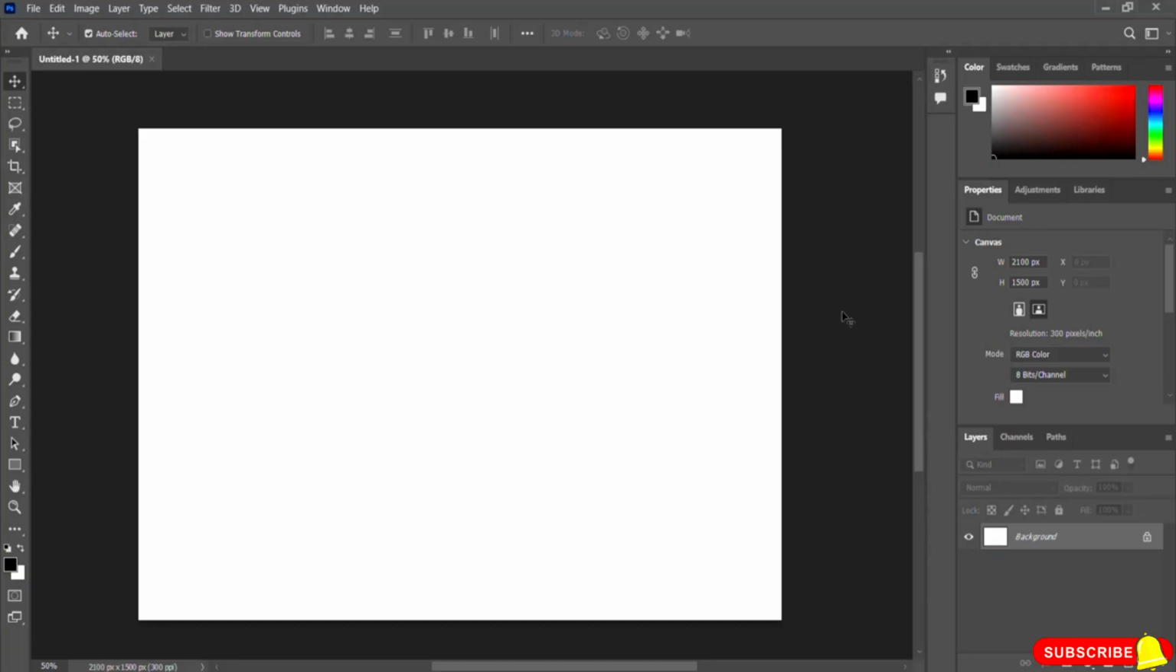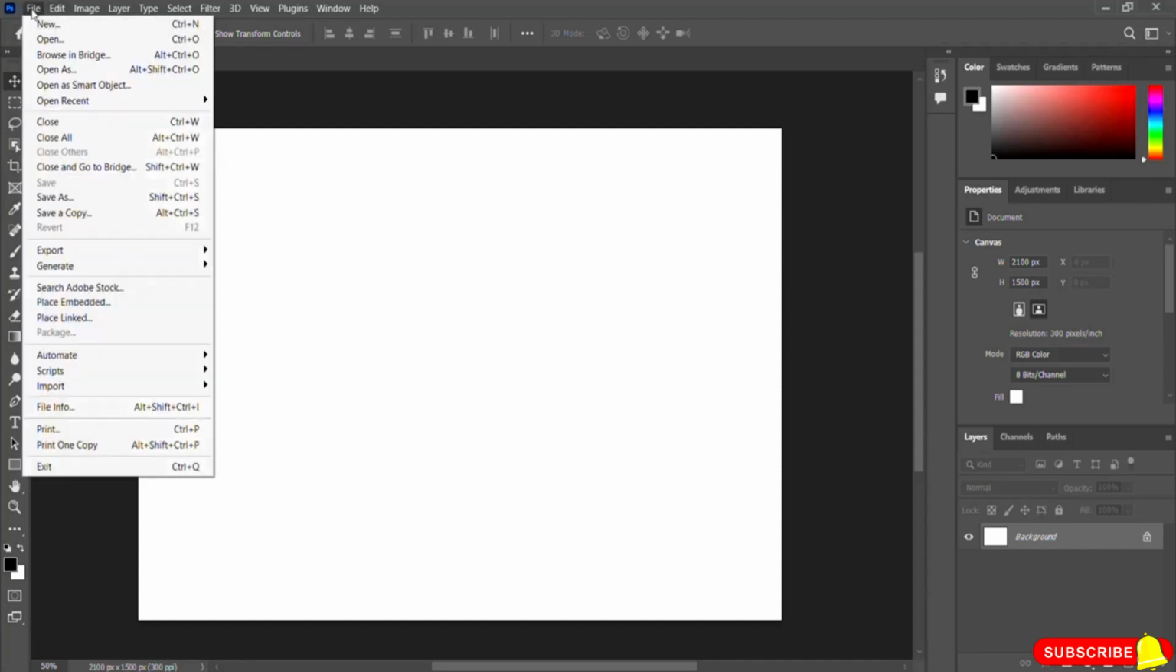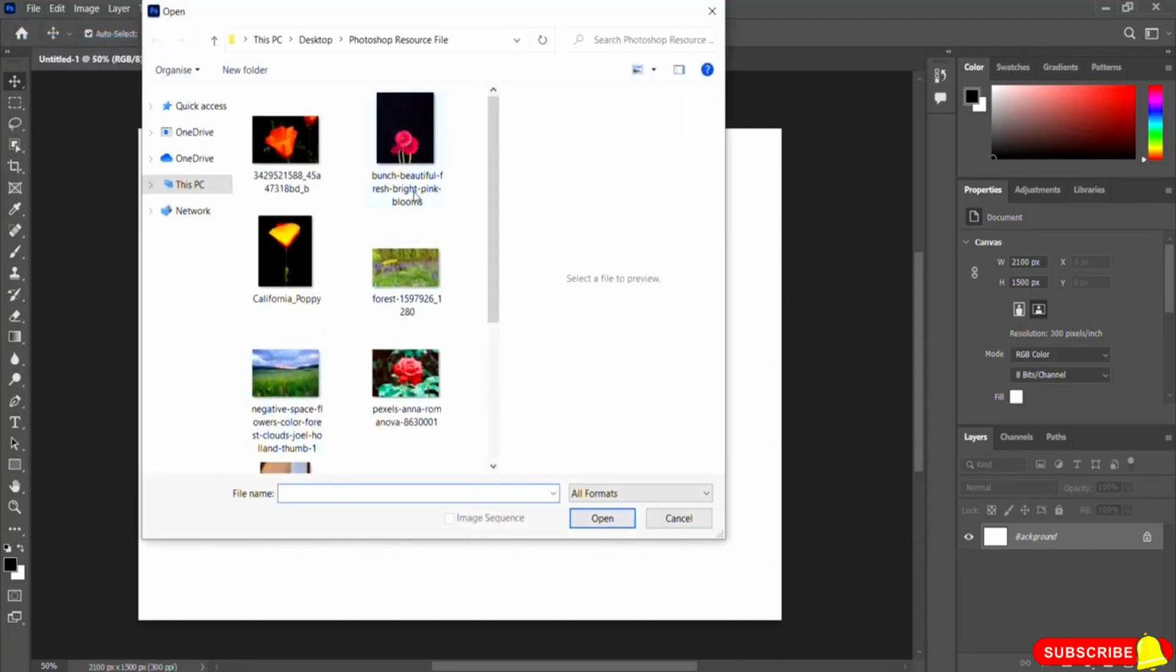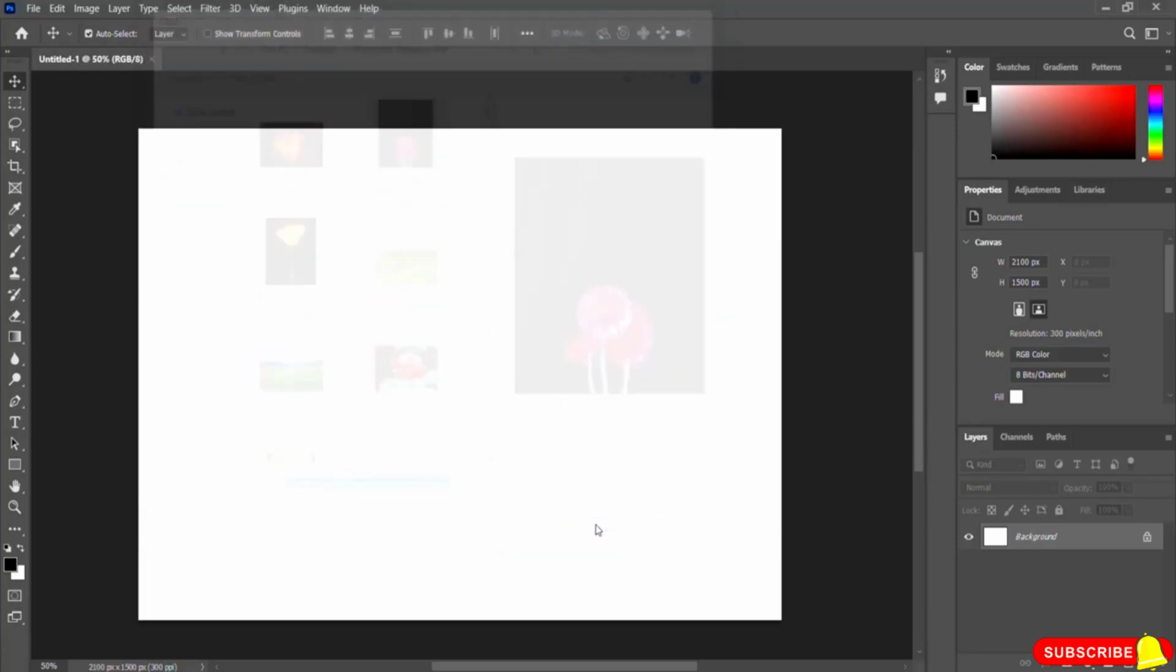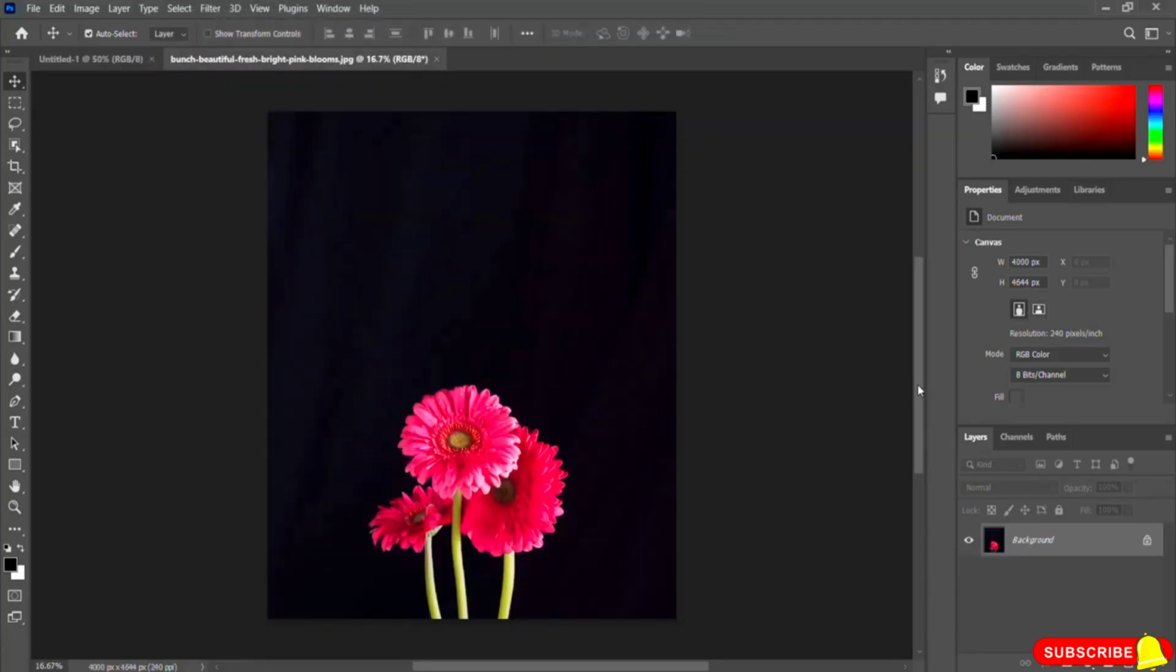Therefore what we have to do is open our resource file, and that's why I'm going to use this File menu, Open option. And you can see a bunch of beautiful, fresh, bright pink blooms. This is the name of the image, and you can see here a nice pink color flower with a black background. So you just have to select it, and I'm selecting this one and clicking Open. And you can see here that we got a nice beautiful flower. And you can see we got the background layer.